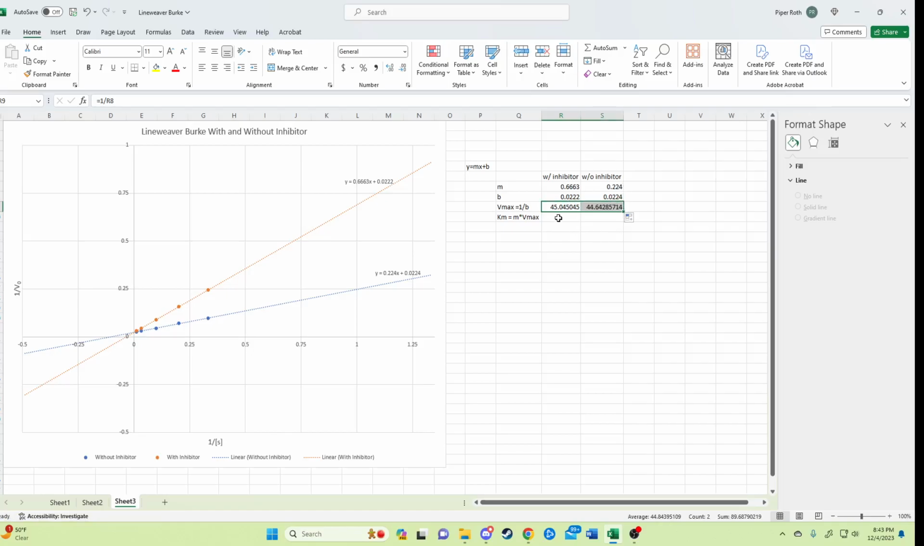without inhibition. For Km, very similar, we're going to press equals, we're going to take our m value and multiply it by our Vmax, press enter, drag to the right, and there we go. We have our Vmax values, we have our Km values for our finished Lineweaver-Burk graph demonstrating competitive inhibition.